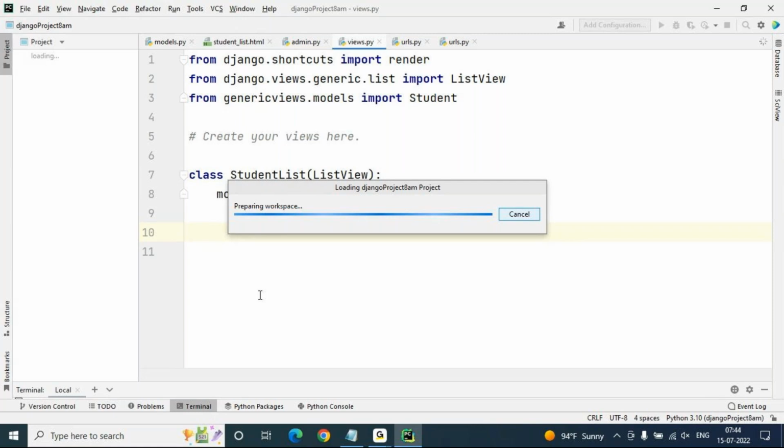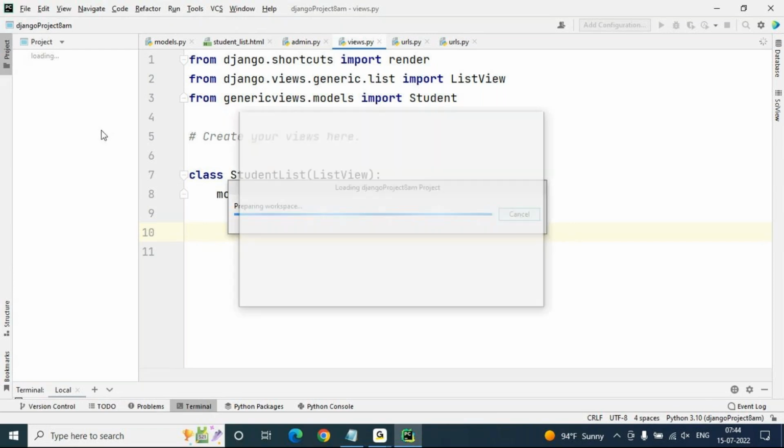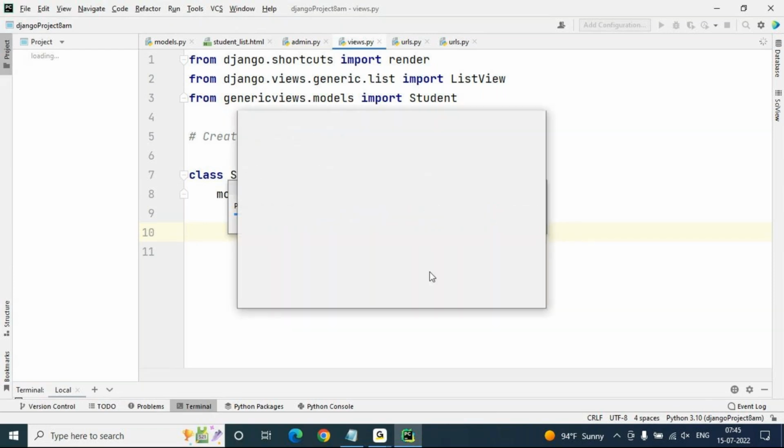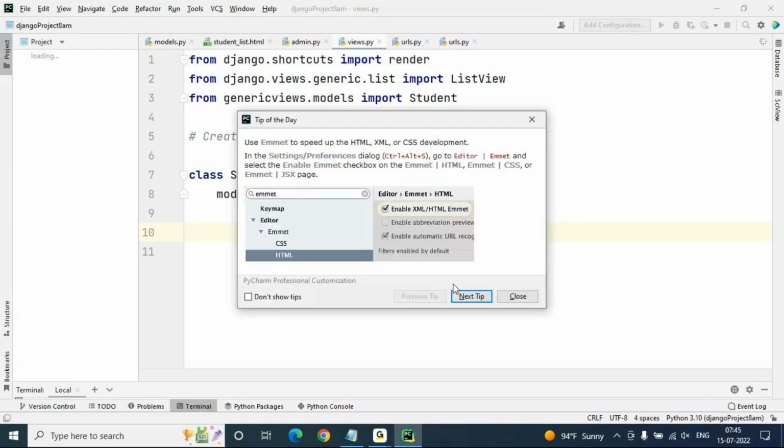Once loading is completed, on the left-hand side you can observe the project hierarchy of my previous project. So many files are involved here. And I don't want to work with this project right now. I want to open a new existing project. Now close this. It's almost ready.